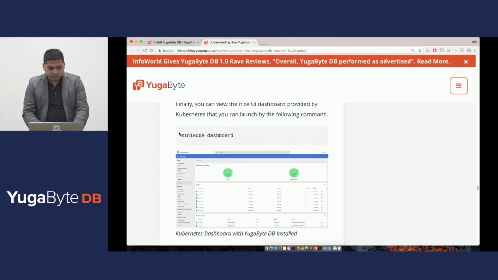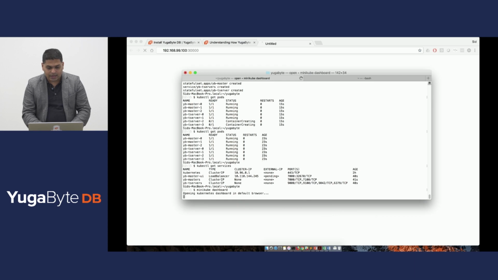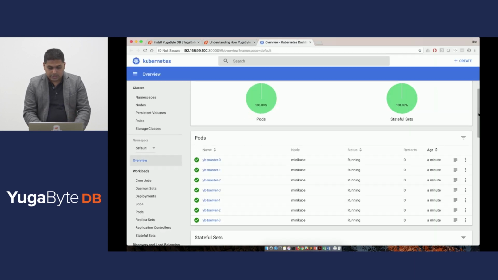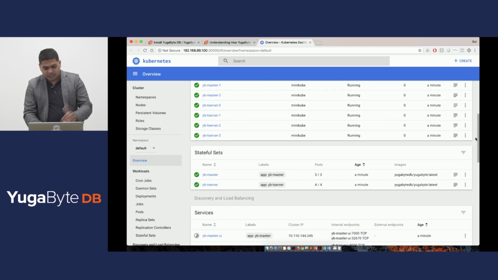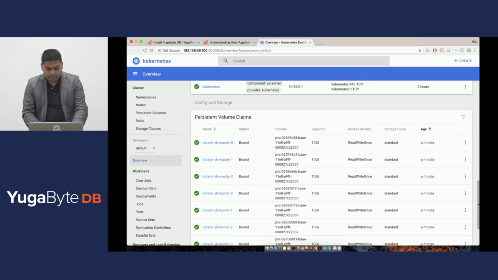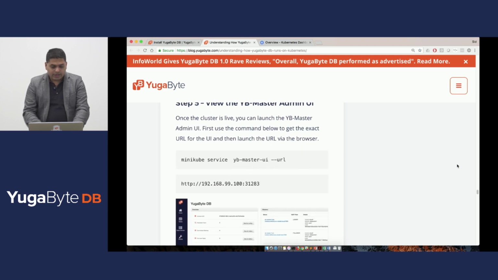And we can actually see all of this on the Kubernetes dashboard. So if I open that up, then I can see the 7 pods, the 2 stateful sets, and the various services all up and running. Let me go back, and now let's take a look at the YB Master UI itself.